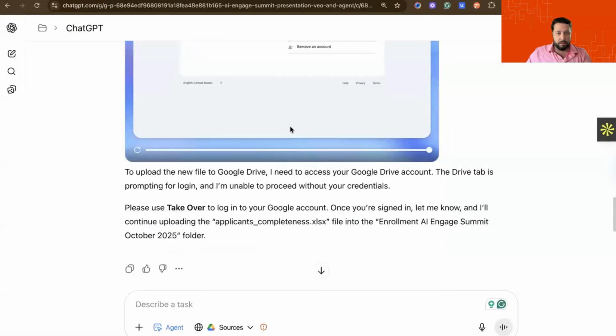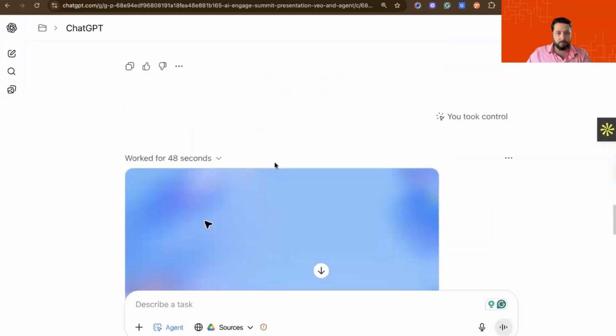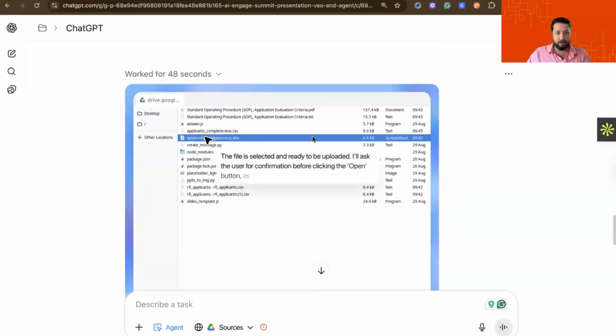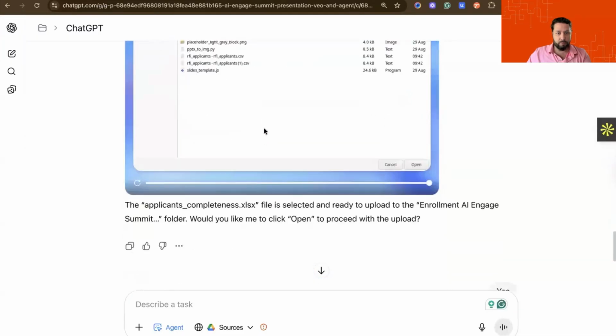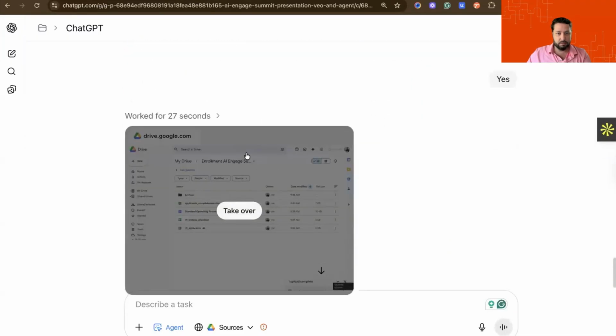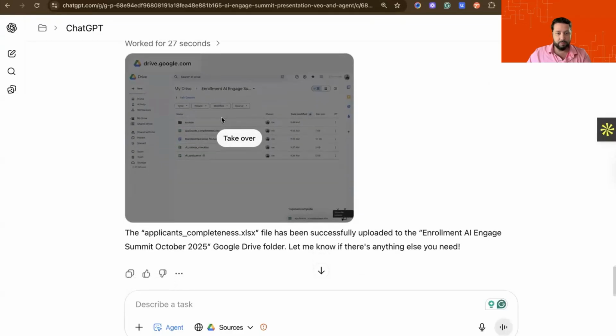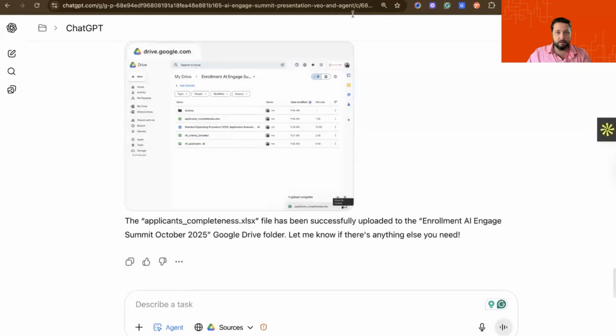And it pulled that in and it took control. It's now logged in. It's taking from its virtual machine that it has created that additional document and is going through the process of uploading that. And as you can see, it has uploaded that information. And we can go look at that really quick.